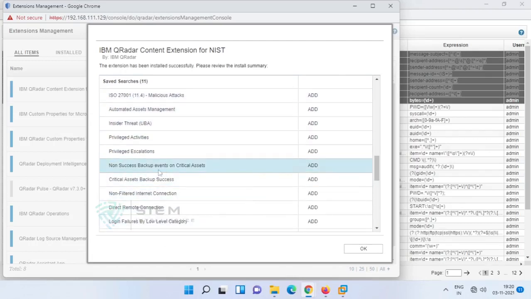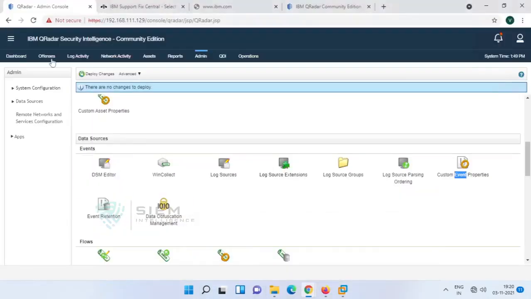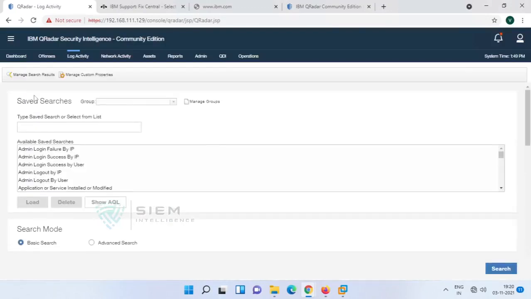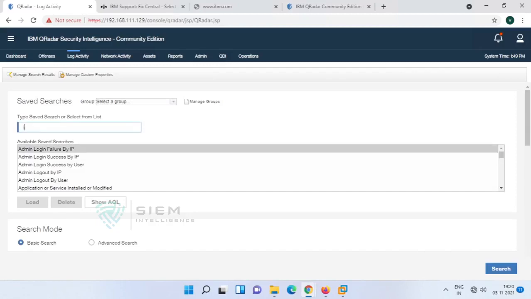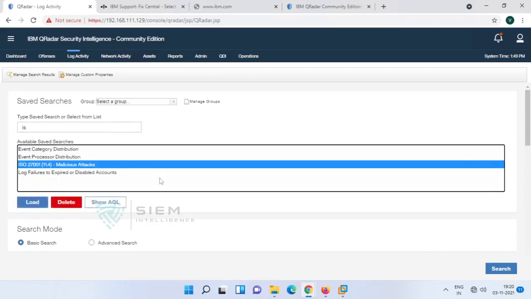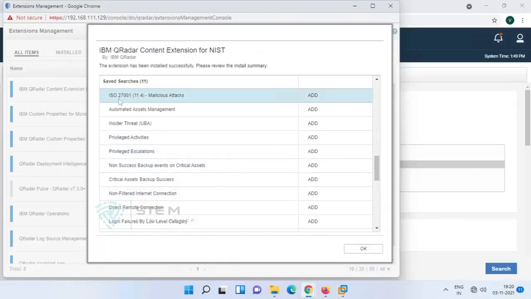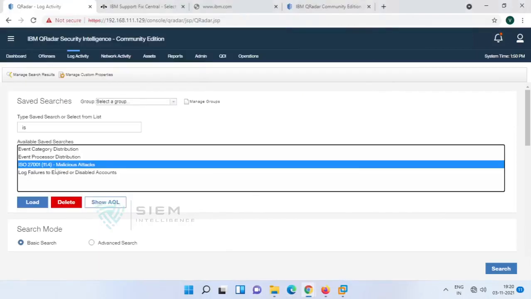One, I am checking for privilege escalation. So where do I check? I have to go to log activity. The search will be available here only, and go to searches, edit search, and over here ISOC, here it is. Yes or no? The same one, no? If you see here, 11.4 malicious attack, and here it is.